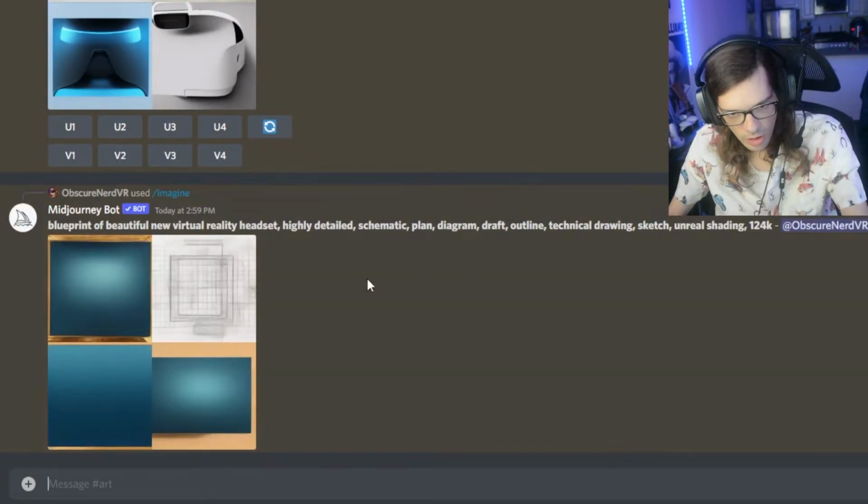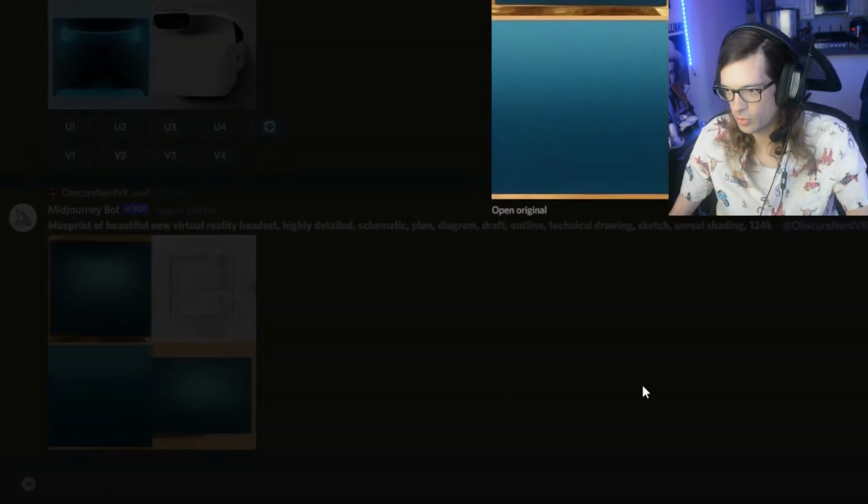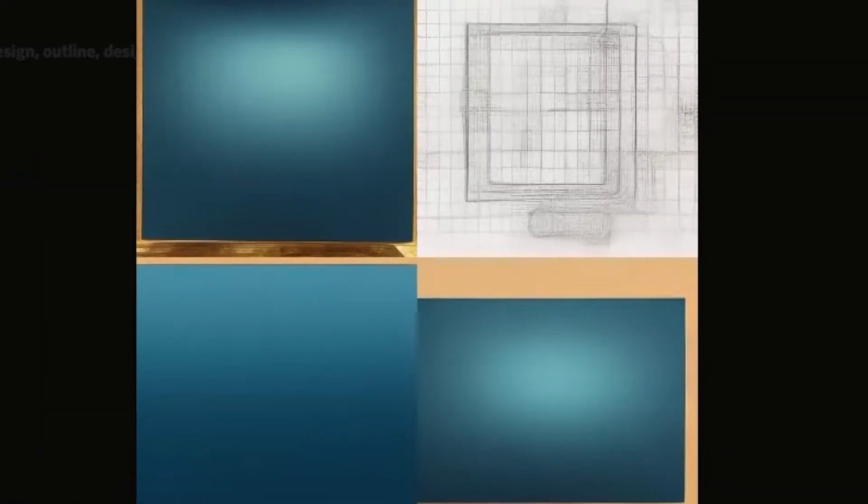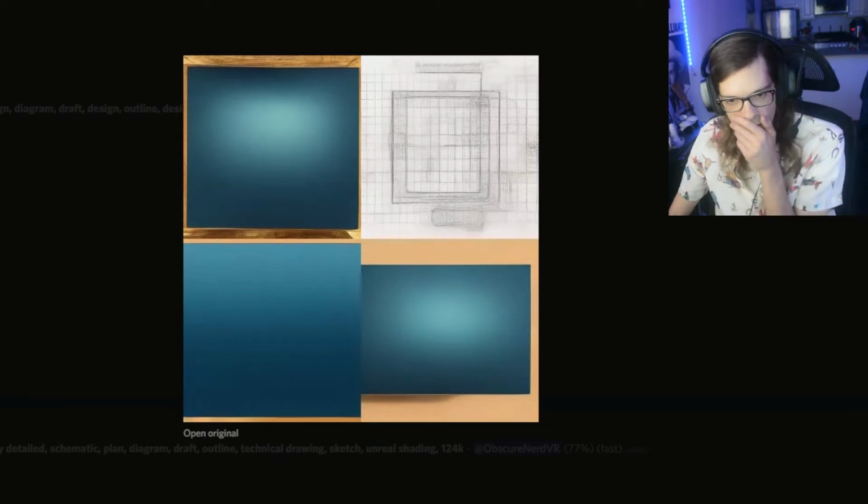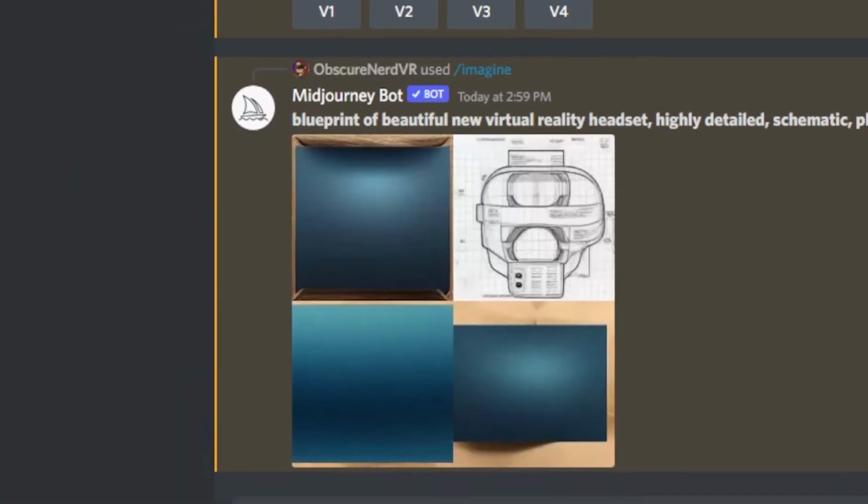Okay, somehow I think I put in too many descriptive words. It just seems to be blue boxes now. I've broken it. Oh no, I described it too well. Oh wait, it's still generating, okay.